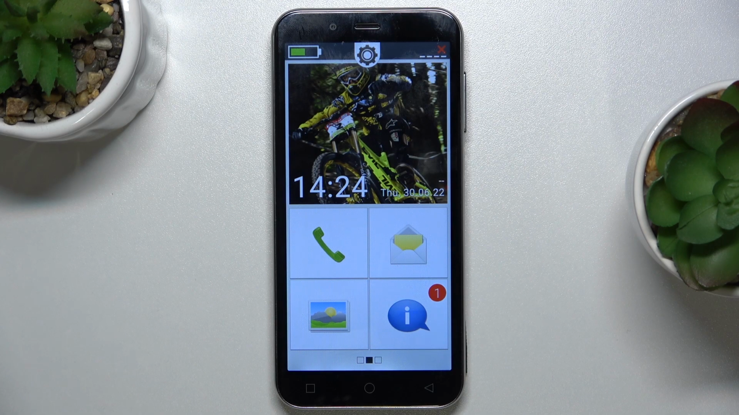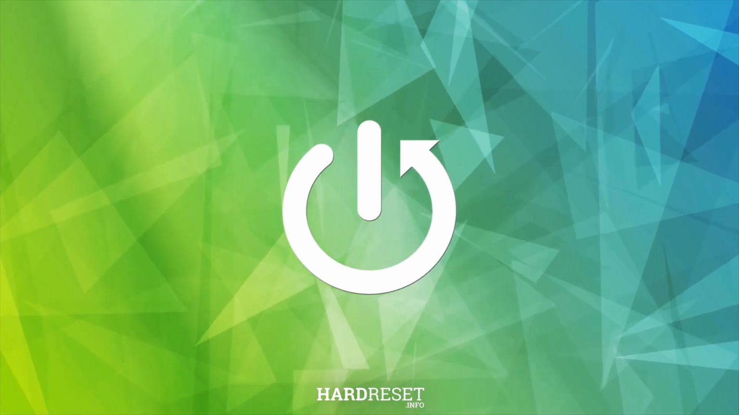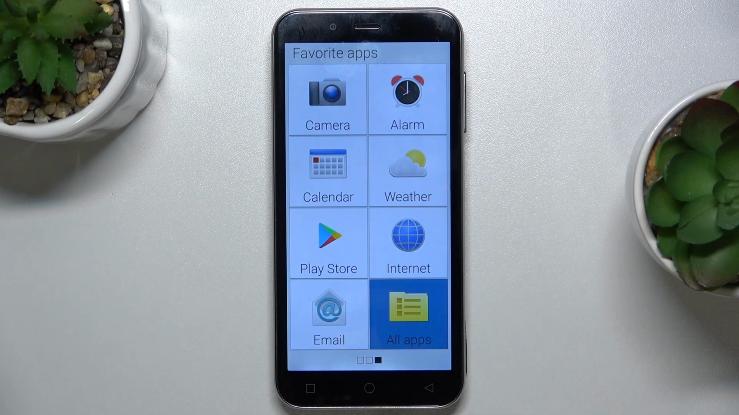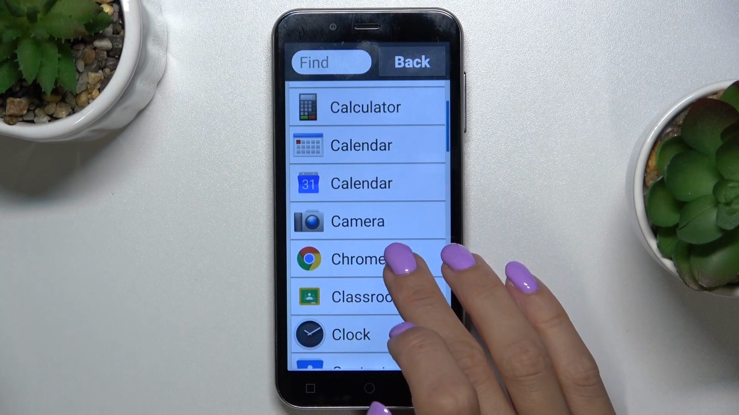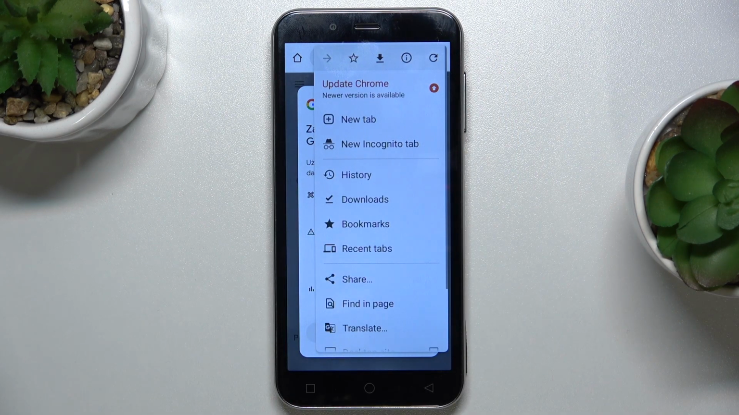In front of me is EMPORIA Smart 4, and let me show you how to clear browsing data on this device. So at first you have to open all apps of yours, then pick the browser that you are using. In my case it is Google Chrome. Now tap on more icon here and select history.